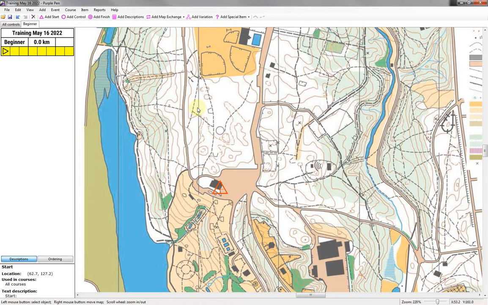For your beginner course, you want to make it nice and simple. Every place where they have a decision to make, there should be a reinforcement of a control location. And it shouldn't be too long either. Maybe 1 to 2 kilometers long is adequate. So we're going to add a control next, and we'll put one here.